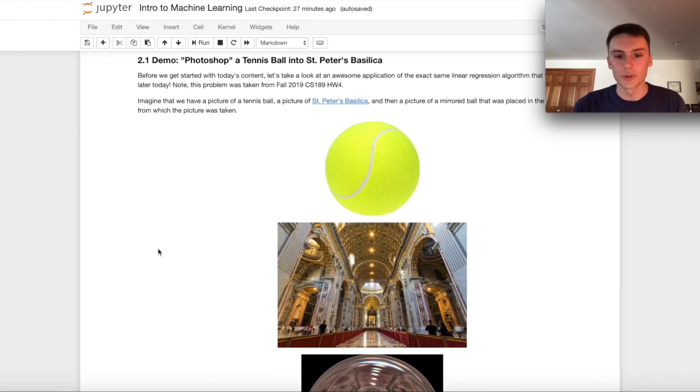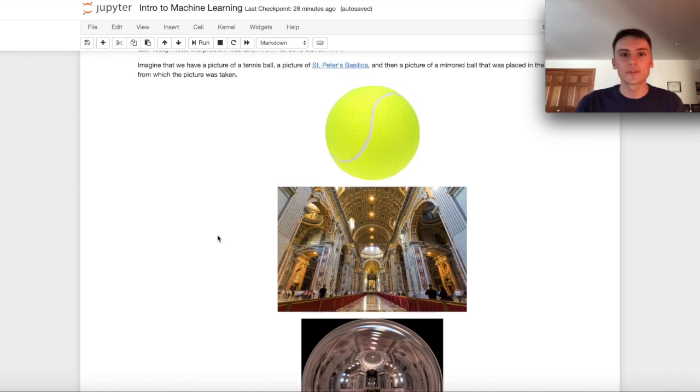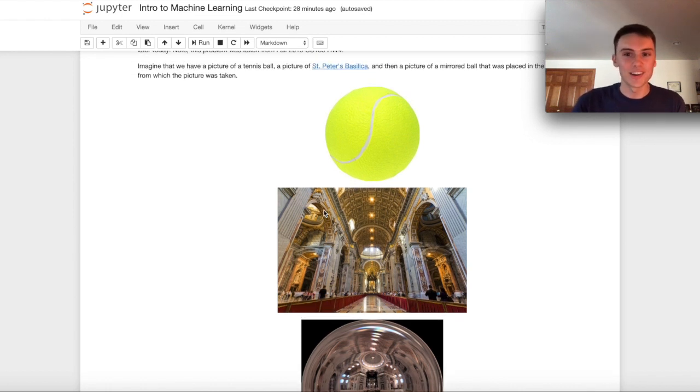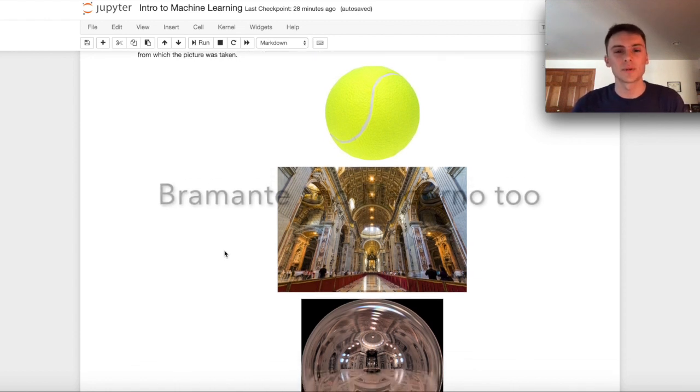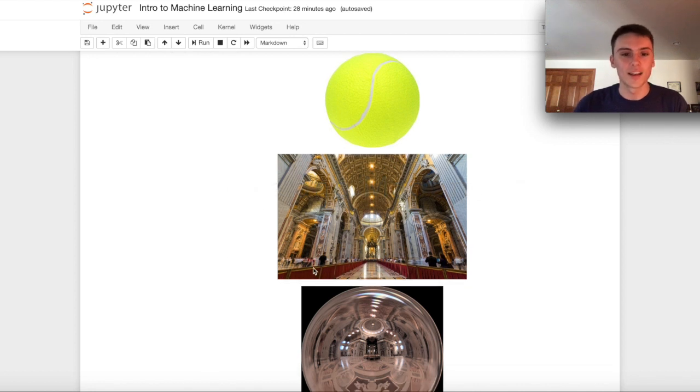So back to this example here. Imagine that we have a picture of a tennis ball. As you notice, it's very bright, and the coloring is kind of hard to look at even. And then we have a picture of St. Peter's Basilica. If you're a history buff, you might know a little bit about St. Peter's Basilica. I think it's in the Vatican. I don't remember who designed it. I think Michelangelo helped, maybe Bernini, some people like that. It's irrelevant for this example, but alas, here it is.